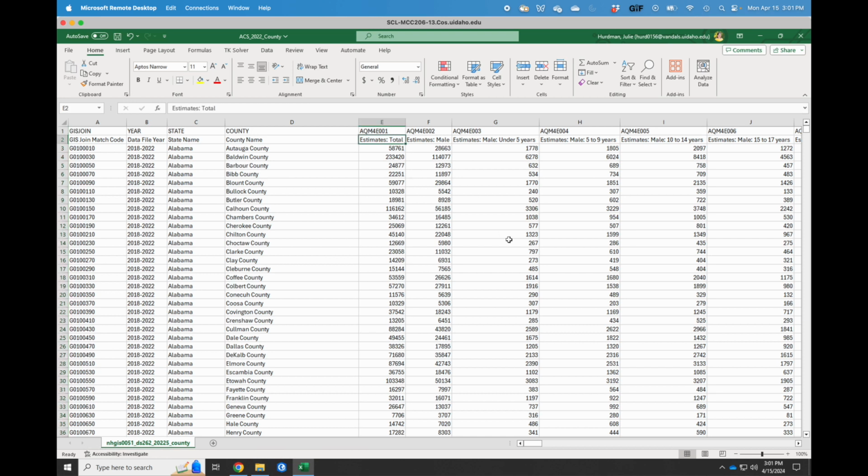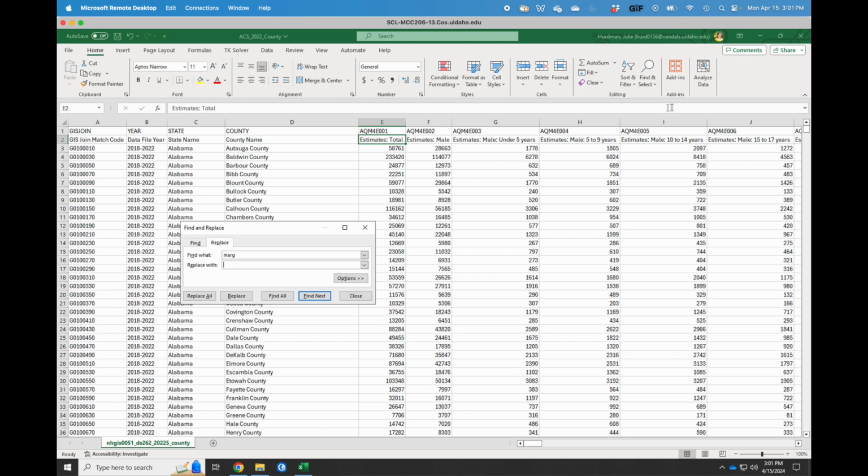Okay, and one last thing to make this a little easier to look at. We don't need it to say estimates. I like to just get rid of those. You can do that by doing find and replace. Typing in estimates, colon, space, leaving replace with blank. Replace all. Excellent. All 70 are gone.